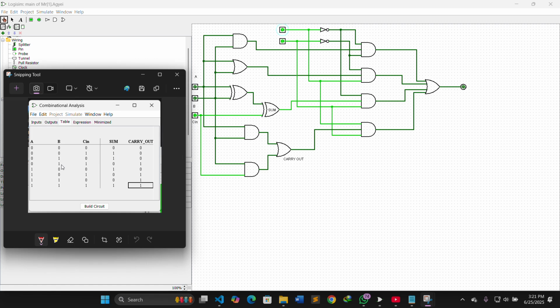This is in base 2. We've added these and got 2, and we cannot write 2 in base 2. So we write our sum as 0, then we carry 1 out. So our sum in this case is 0, our carry out is 1.